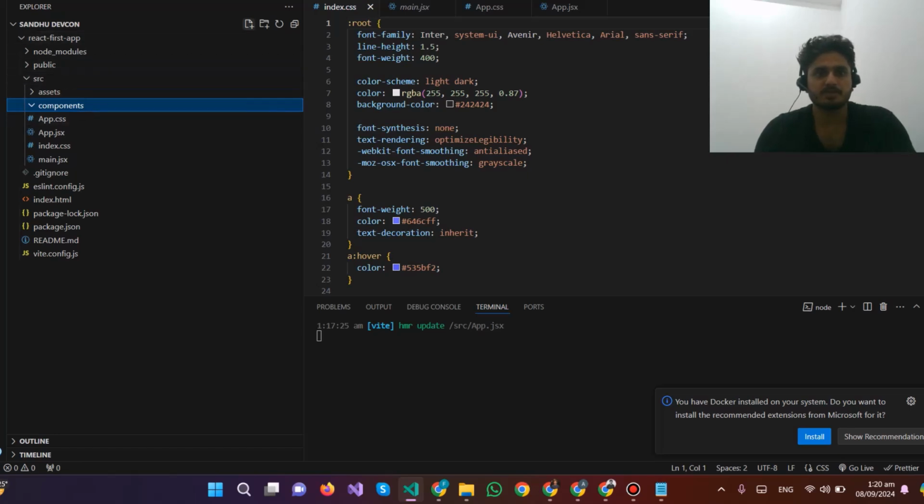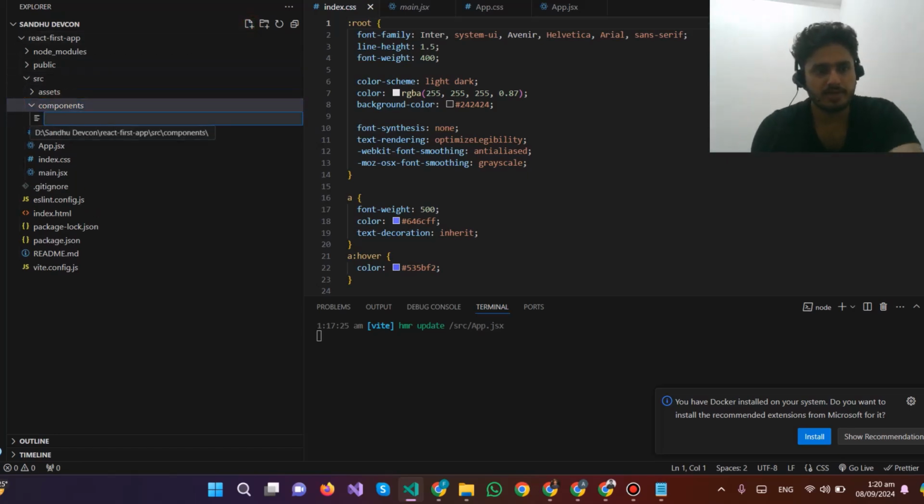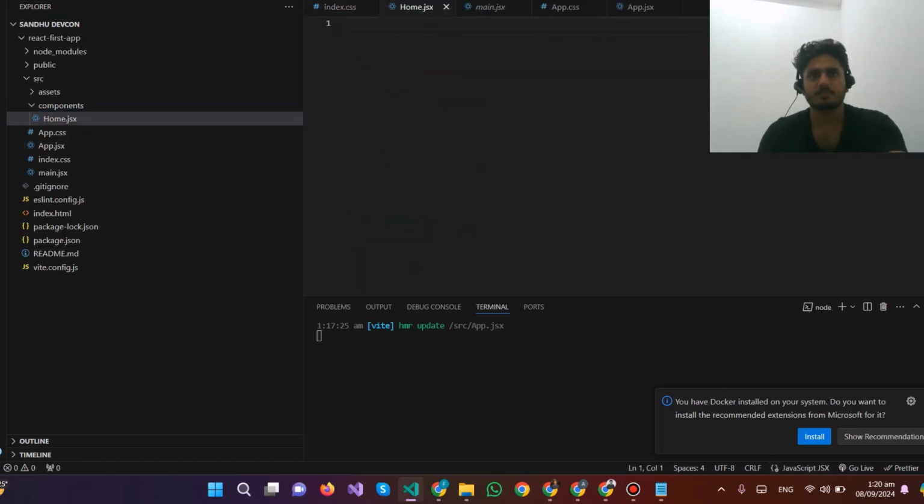And here we will call the component home.jsx and hit enter. A new file is created with the extension JSX, which is a JavaScript extension. It is used to embed JavaScript inside HTML code.